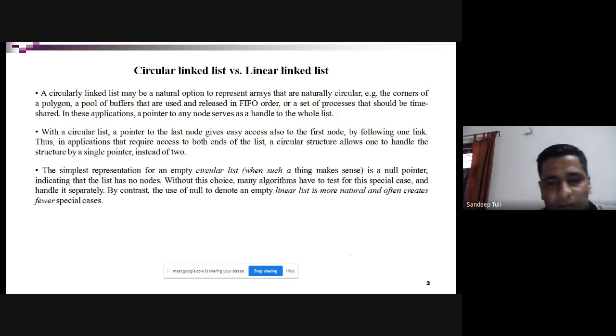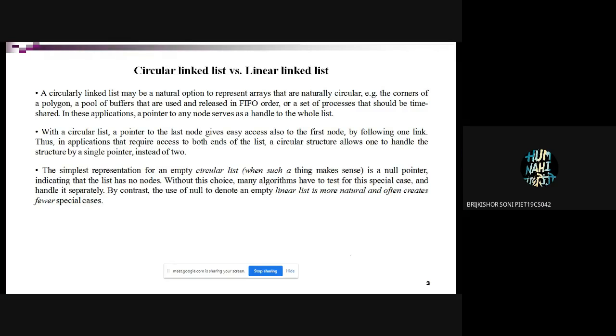But in an array, it is not like so. In an array, we can traverse the elements in random order also. Like I can directly start traversing from the third element. I can directly start traversing from the last element also. Yes or no? Right? Sir, in an array we can start from anywhere.